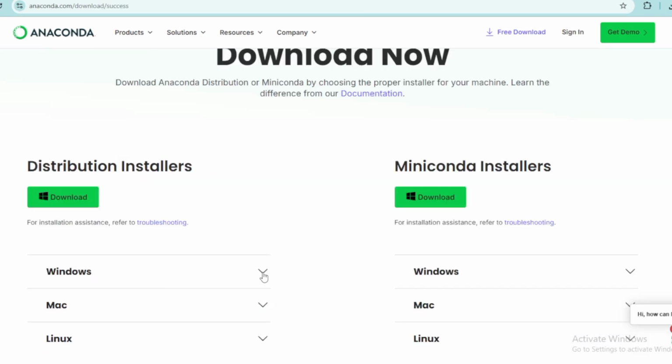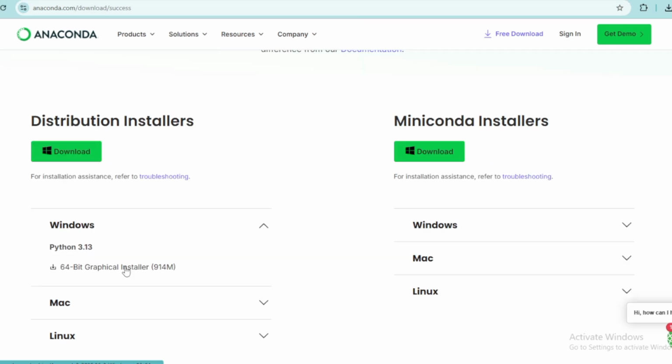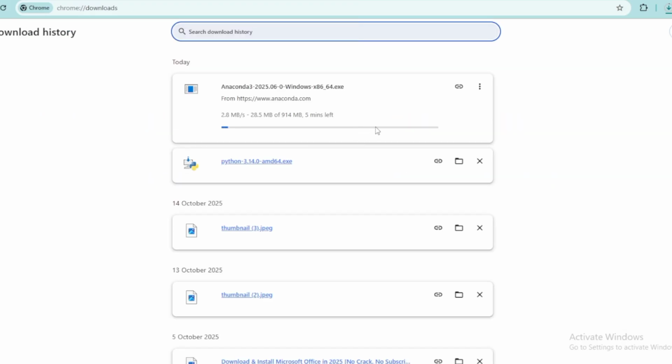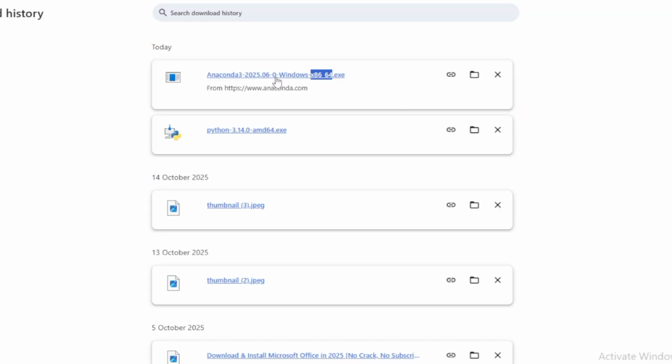Now this page will open for you, there are two options here, you can also click on Download if you want. Or you can select Windows and click here. Wait for a while for the download to complete. Download complete, then double-click on the file.